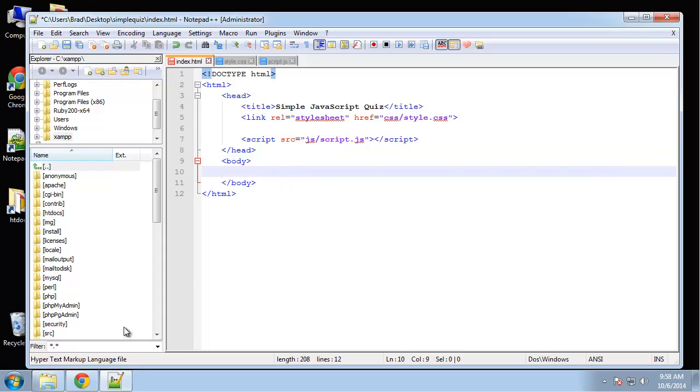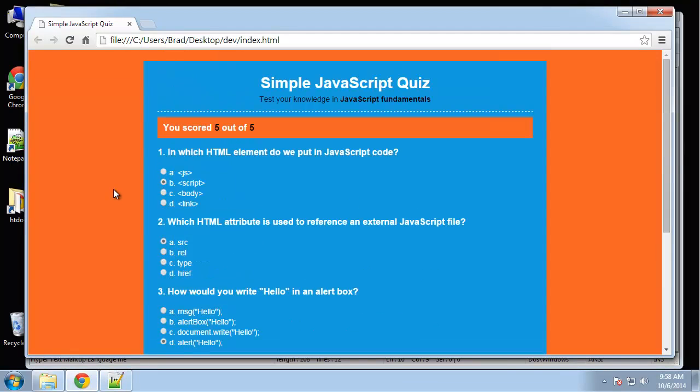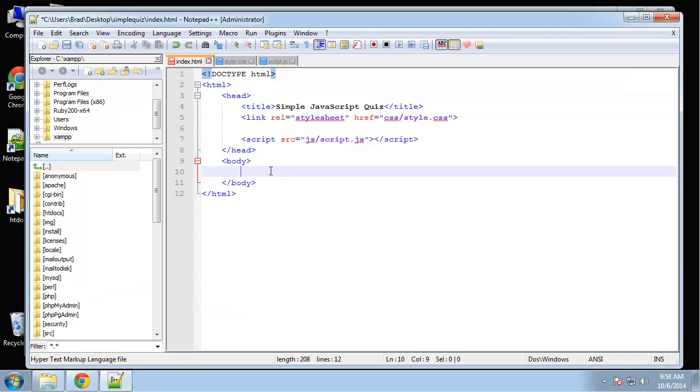So let's take a look at the actual project. So I want everything to be within this blue background. Alright, so this is going to be our container. Alright, so let's set up a div with the ID of container.